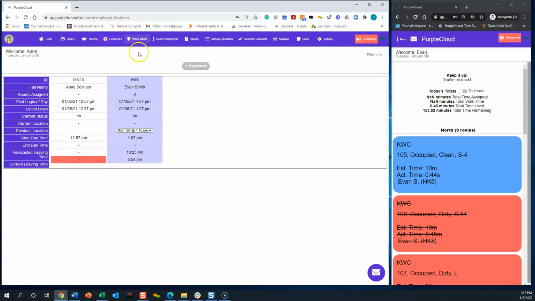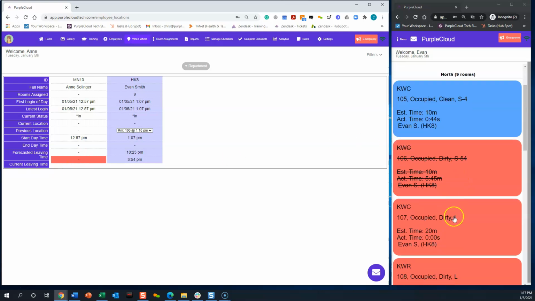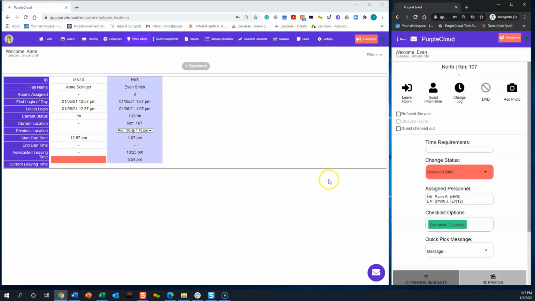We have who's where. We talked about that a little bit. This is where you can go to see exactly where your housekeepers are. So it is crucial for you to indicate to your housekeepers that once they enter the room to start cleaning that room, that they click inside of the room, and this will indicate to you where they are in the hotel. Room assignments.